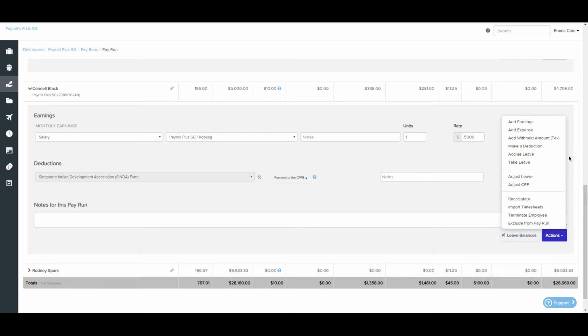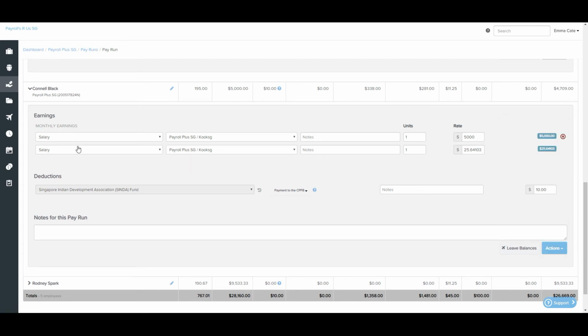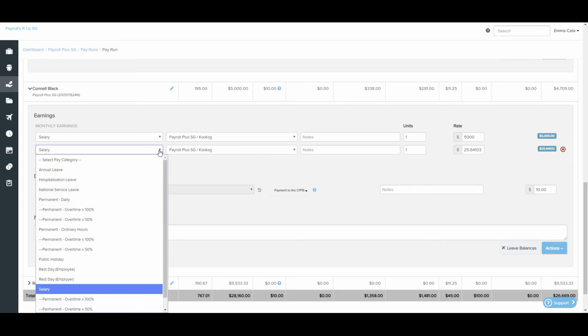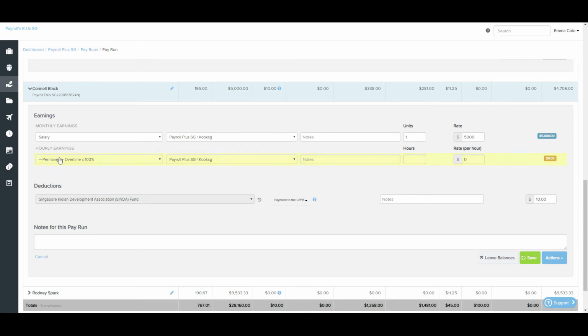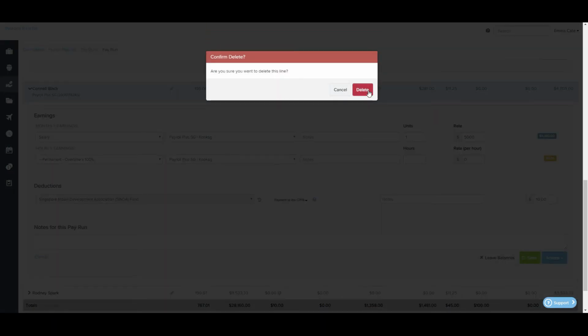To do this, you would click on the Add Earnings option and you can see that it's created another line. All you need to do is click on the drop-down box and select the pay category that you're after. For example, if for some reason you're paying this employee overtime, select that pay category. This pay category is an hourly pay category, so therefore you need to enter the number of hours that you're after. If you change your mind, you don't want this line anymore, click on the red cross in order to remove it.